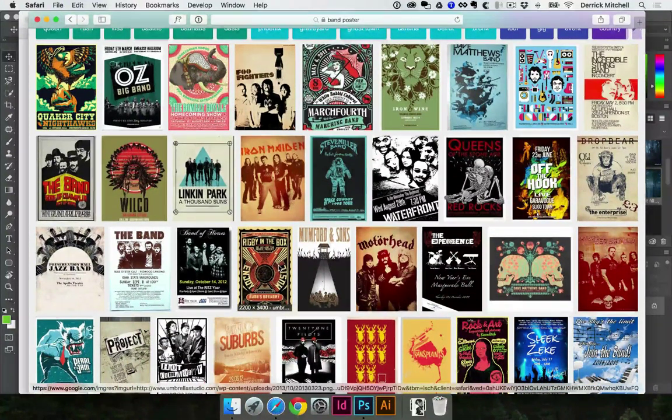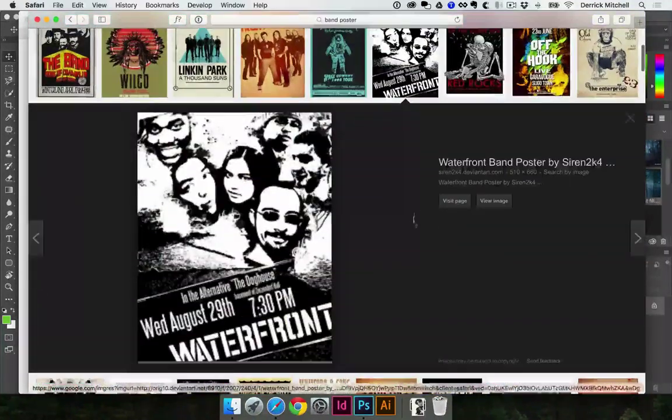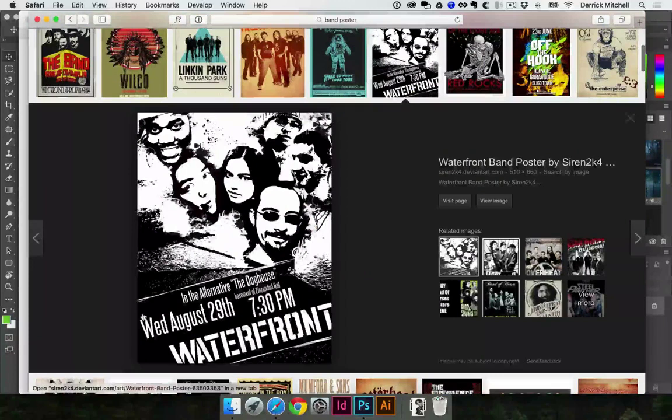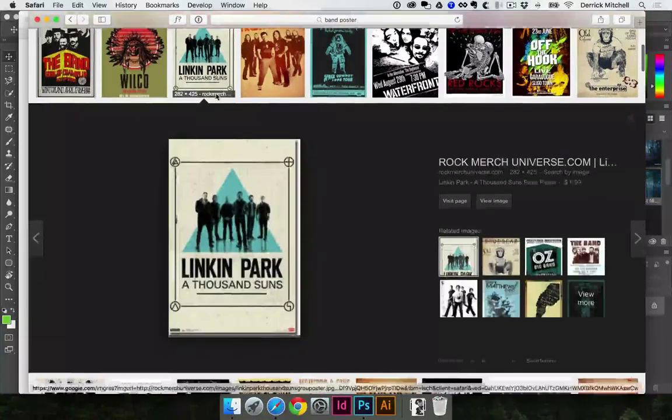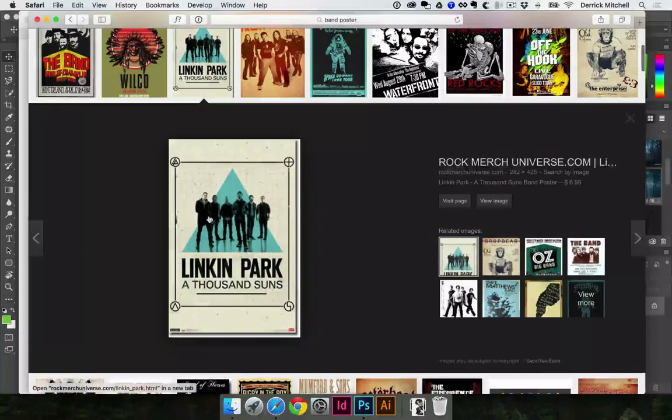And when I look at poster ideas or any idea for anything that I'm trying to research, I usually am looking at either fonts that inspire me, or color schemes that I like, or layout designs that I like. So for example, looking at this real quick, I like that it's not just straight horizontal text on this waterfront poster. It's at an angle, not quite 45 degrees, which adds some visual interest. This Linkin Park poster, I like the color, and I like that the guys are kind of cut out.